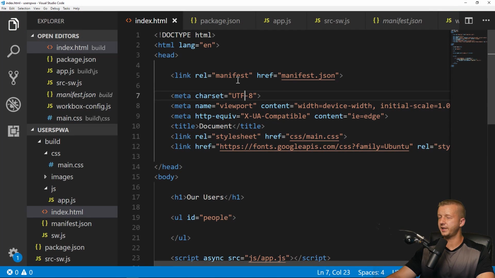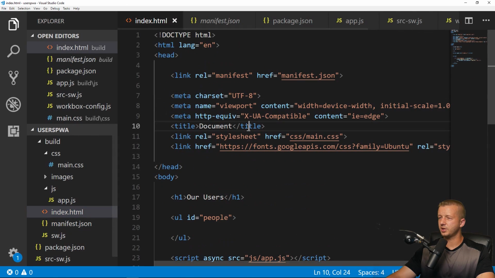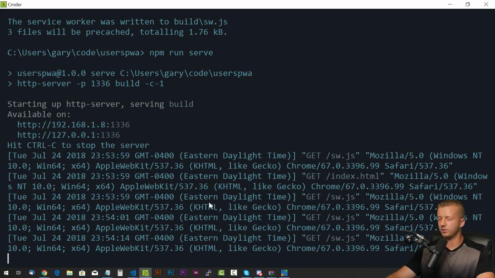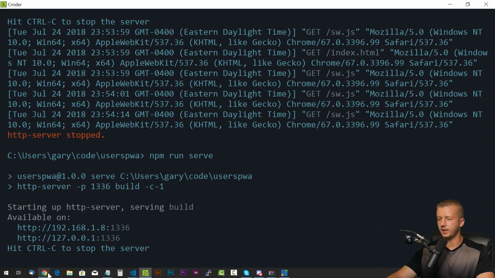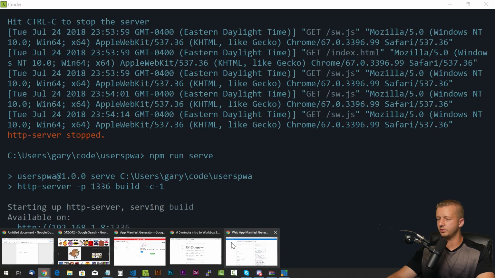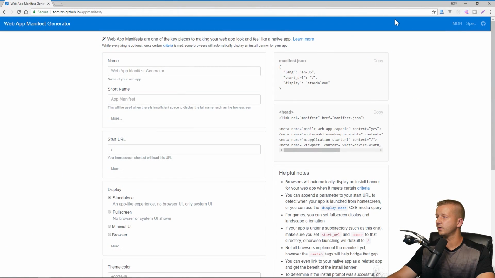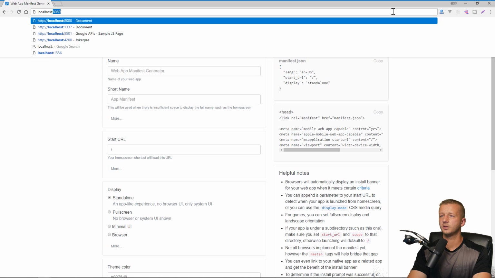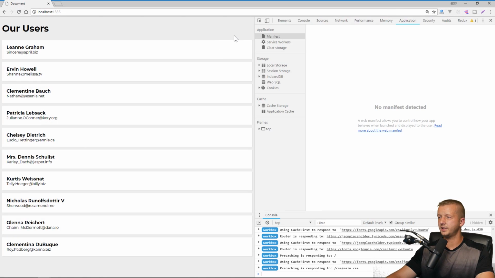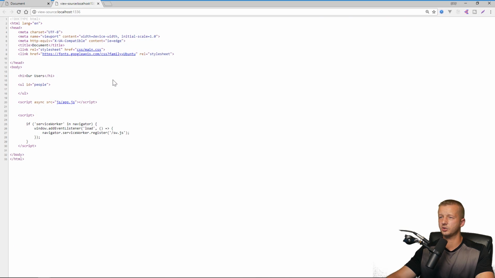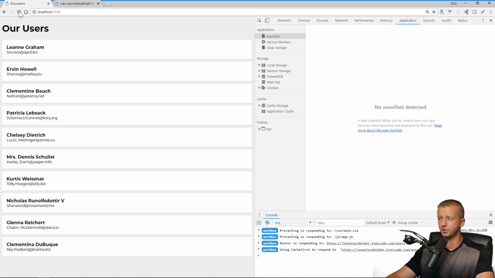All right, so we'll save that, and pretty much nothing else has changed. So let's go back here, npm run serve, and we'll see if we are able to, let's see here, it's localhost 1336. Now I guarantee you it doesn't have the very latest version, because if we right click and go to view page source, it's not going to have that meta up there. So we're working off the old version here.